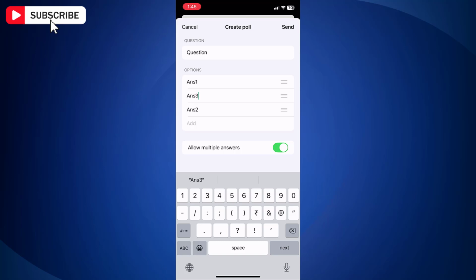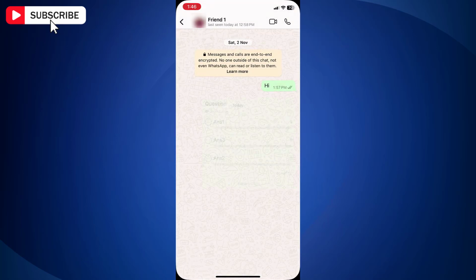Here you will find an option, Allow multiple answers, with a toggle button. If you want participants to choose multiple answers, then keep the toggle button on, else just turn this off. Once you have set up your poll, tap send to post in the chat.